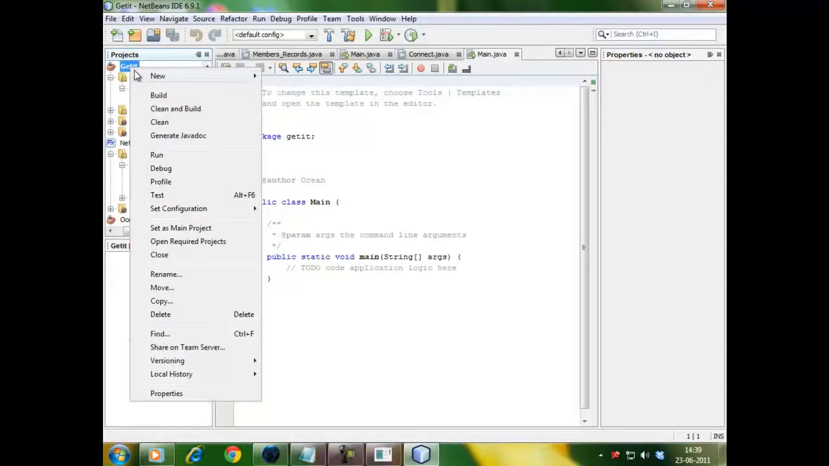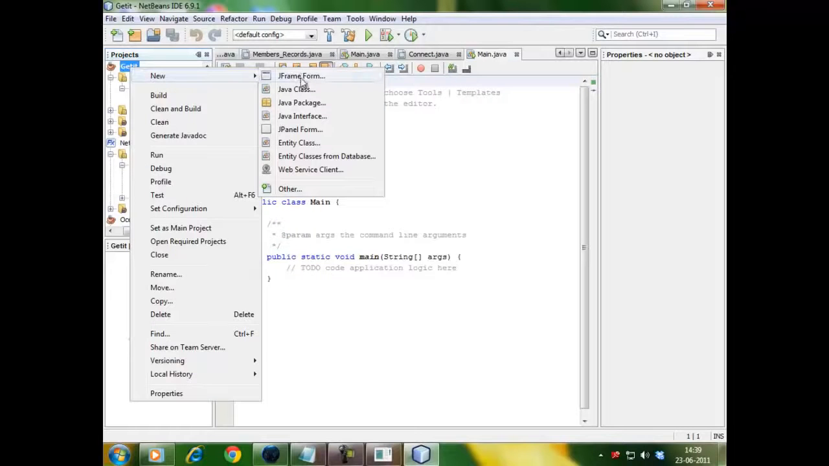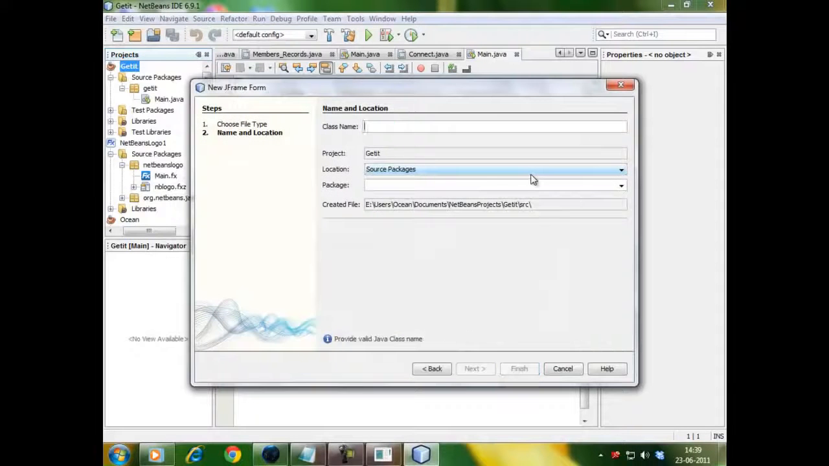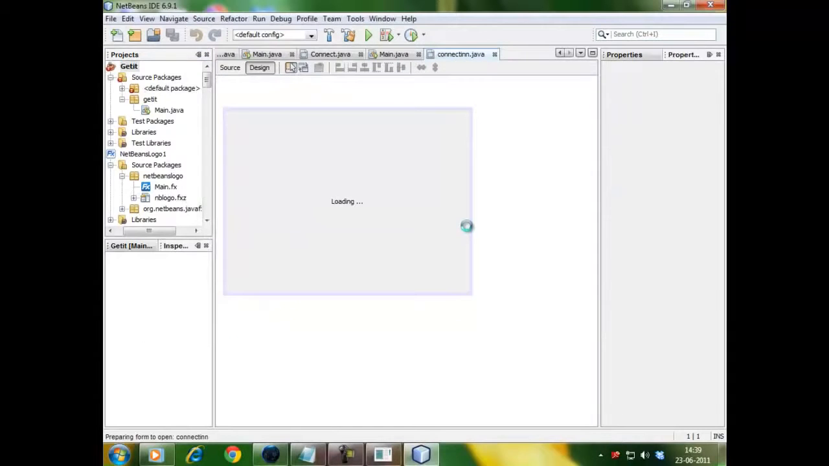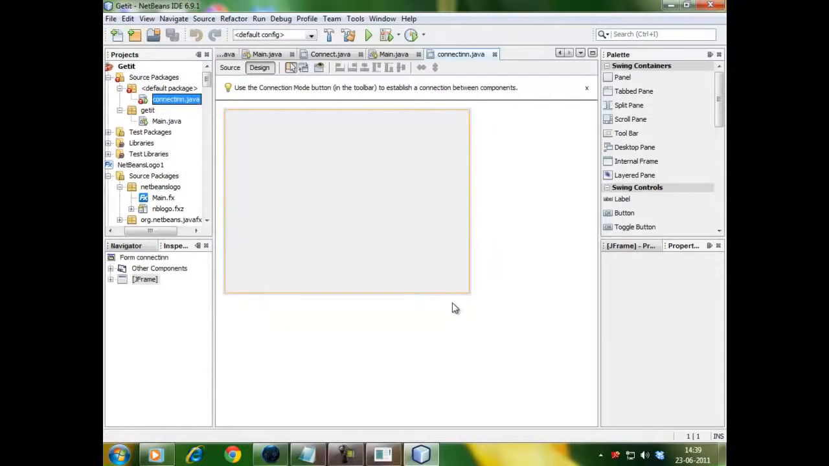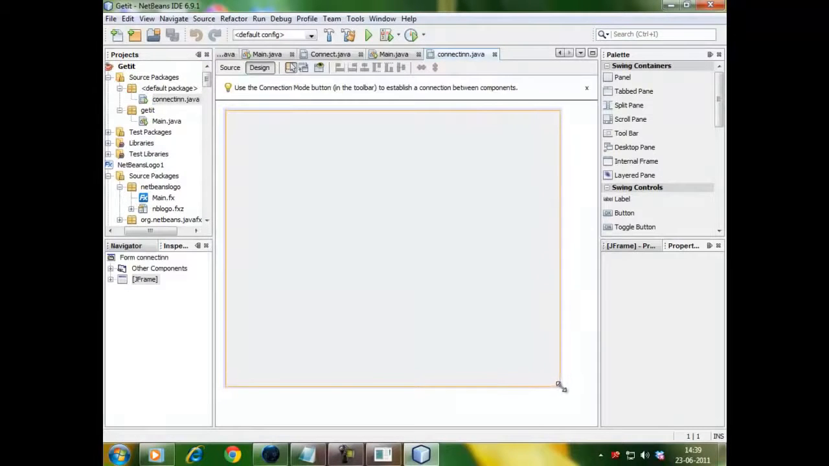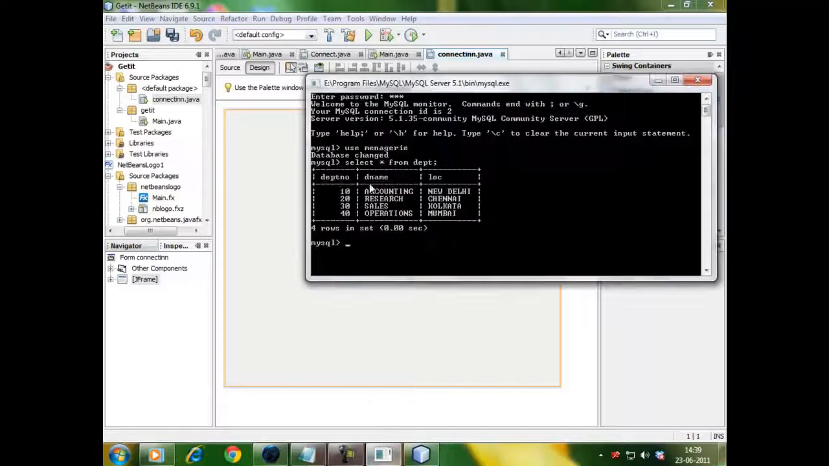All we need to do is click on this get it, new, and JFrame. Name it as connect 10. Any name you can give. Now, here is the Java form. Okay, so this one is the palette. You have to see, we have to connect this one table which has three columns in it.